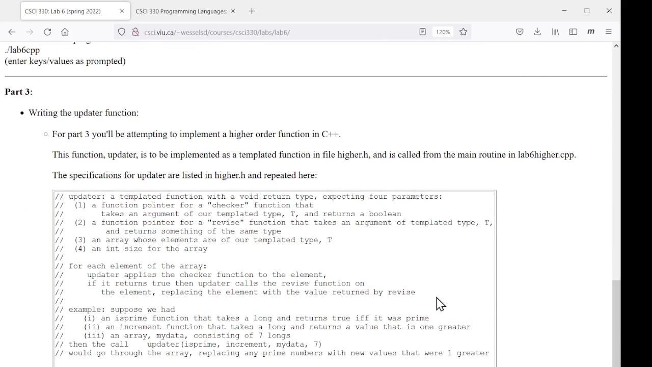Again, in the lab notes and in the file itself, there's some specs on what I'm looking for from the update function that you're going to be writing as a higher order function, and hopefully things will go well. Let me know if you have questions.